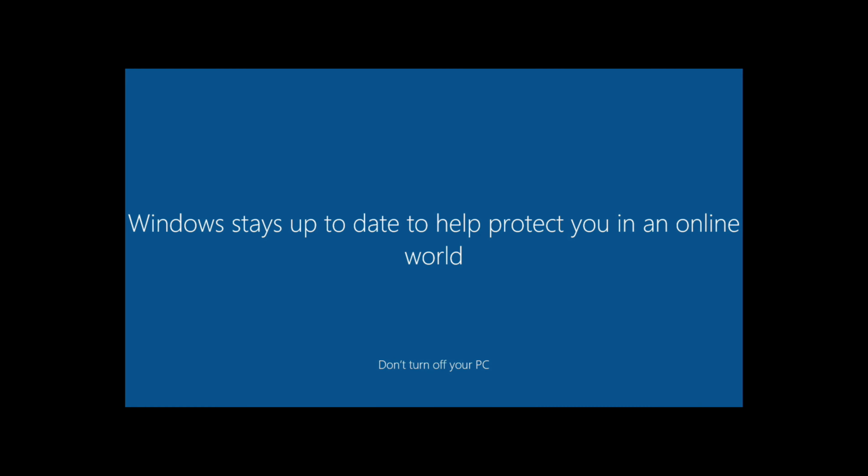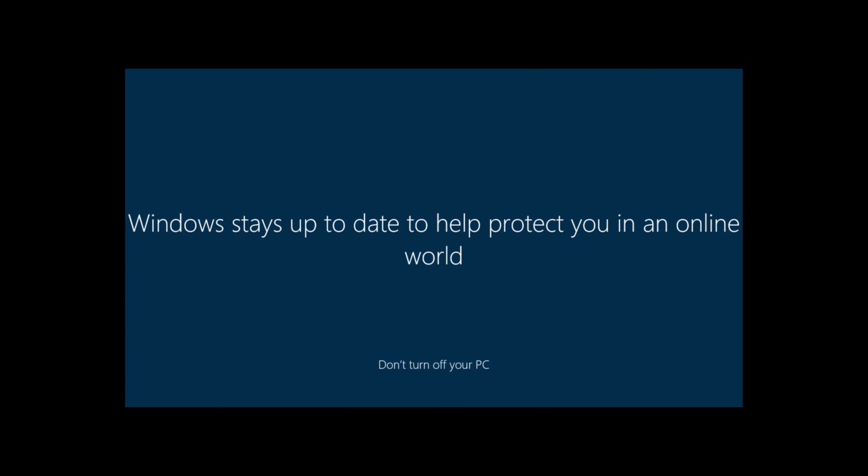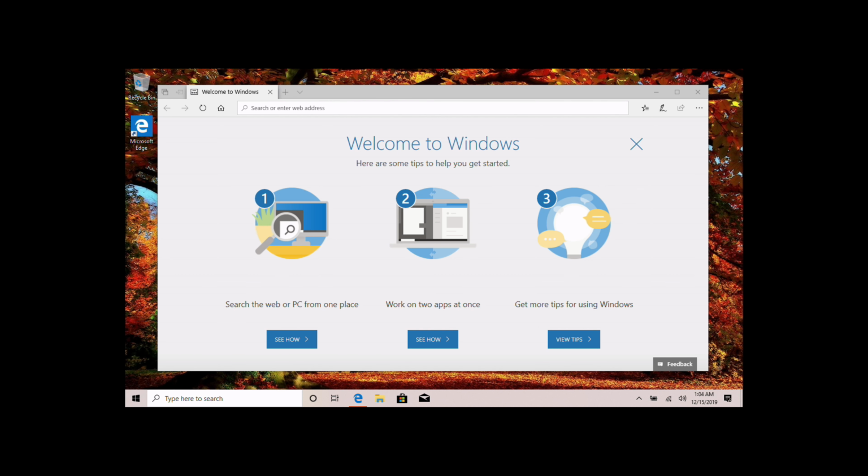Okay, one more step along. Getting there little by little. Still almost there. Okay, looks like we are now in Windows 10.